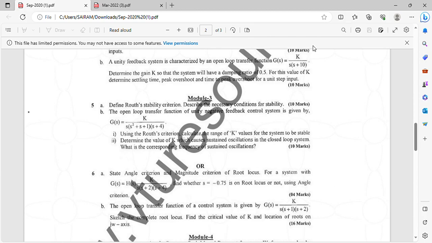So here you can see that the question is a 5B question. As already discussed for the 5A question, we are supposed to write the Routh stability criterion, the details of the Routh stability criterion, as well as the necessary condition for stability. We have already discussed how to write it. You are going to write the statement of the Routh stability criterion, and then start writing the necessary condition for stability.